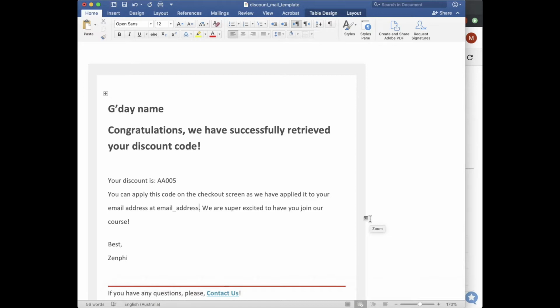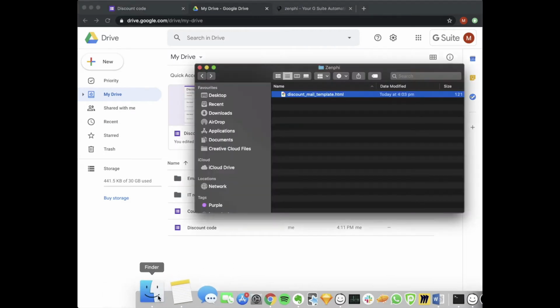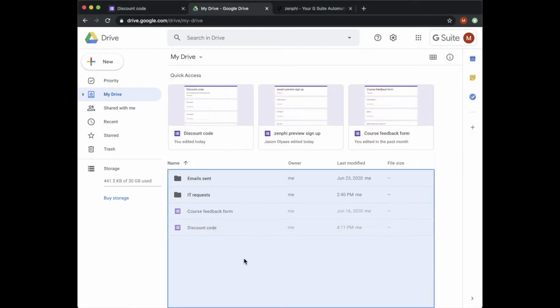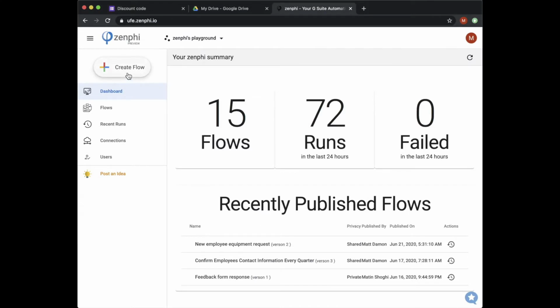However, an important step is that we need you to put two curly brackets around the parameters that will get changed with each new email being sent out. So in my case, this is the name as well as the email address, which would be coming from the form submission. So we can save this, and now we can go to our Google Drive and upload this HTML email template. We can drag this onto our Google Drive and it'll get uploaded. And now we can go to Zenfi to create a flow and automate this process.